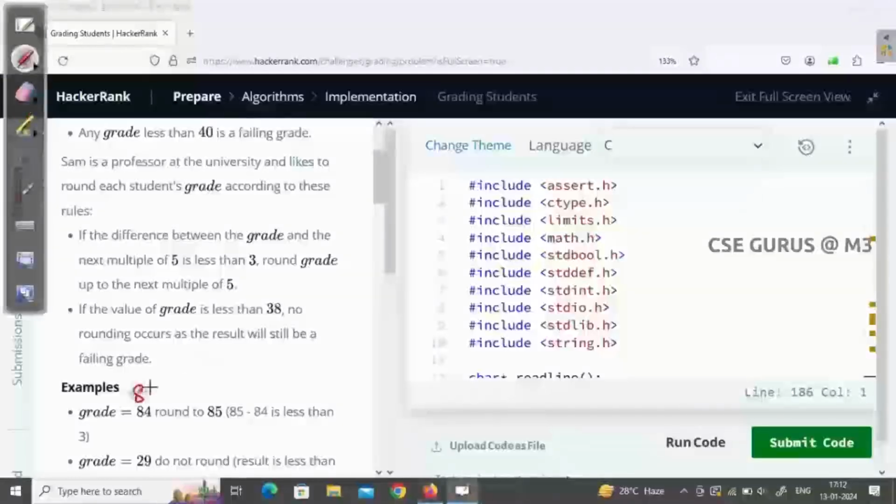What if it is 83? Then also, what is the next multiple? 85. So 85 minus 83 is 2, which is less than 3. So make it 85. If it is 84, the answer should be 85. 83, the answer should be 85. What about 82? What is the next multiple? 85. So 85 minus 82 is 3, but it should be less than 3. If it is 82, the answer should be 82.